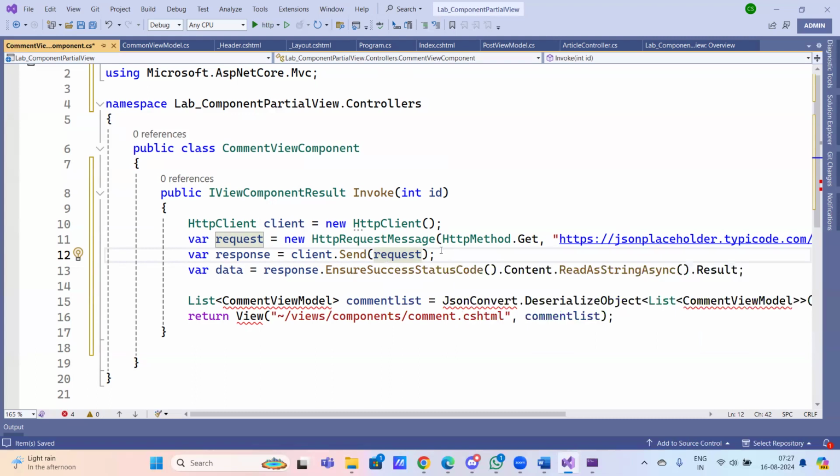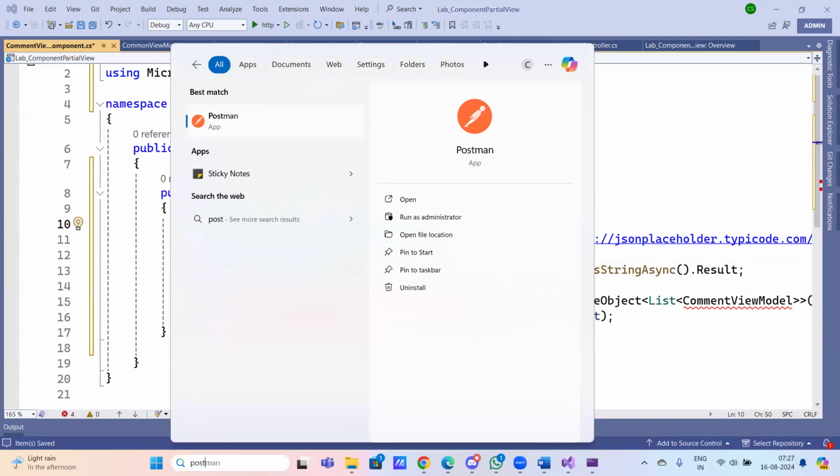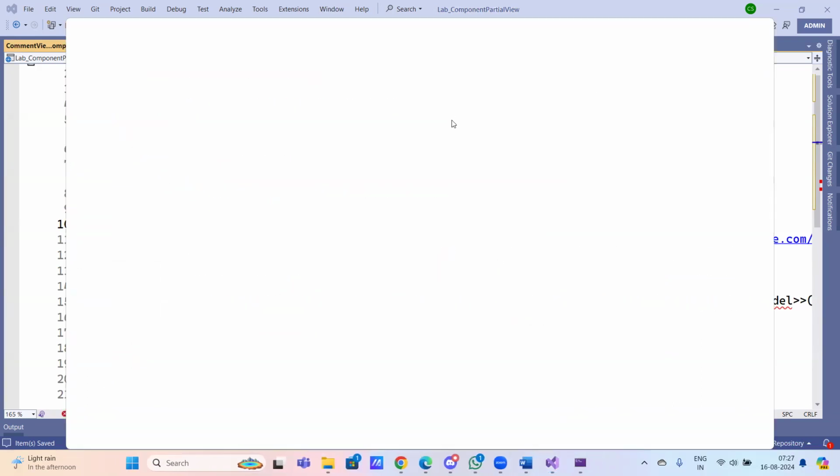For the API purpose, this class is used. This class is only for that. Like I checked it in Postman. Just like open the Postman.